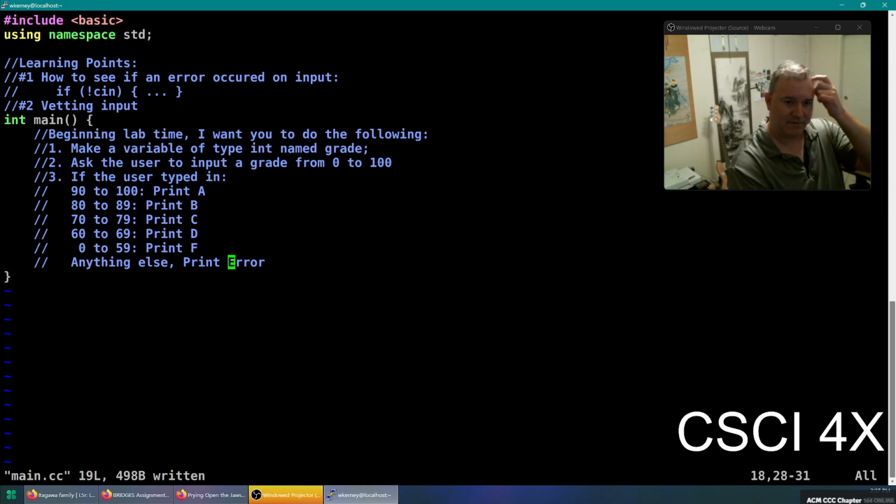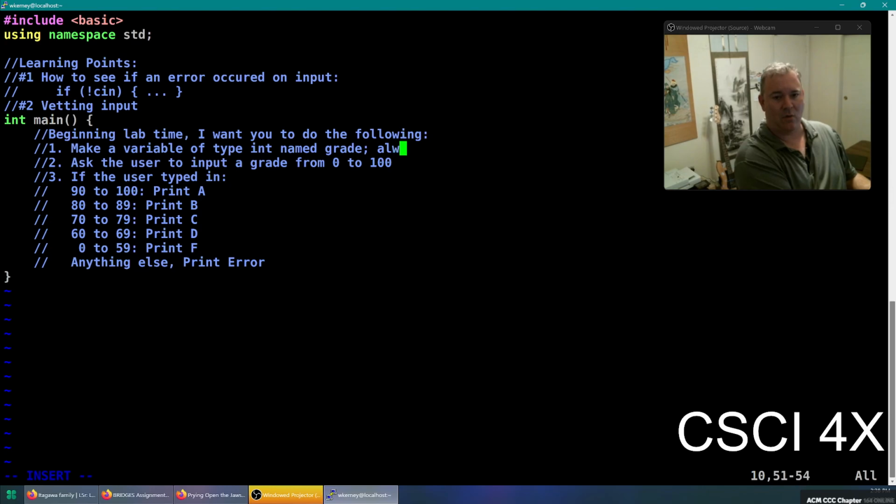And this lab time is going to have you do a couple things. I'm just telling you almost what lines of code to type in, because this part isn't the thinky part. Make a variable of type int named grade, initialize it to 0. Basically, always init ints and doubles to 0. This is just a rule of thumb that, trust me, you want to do.